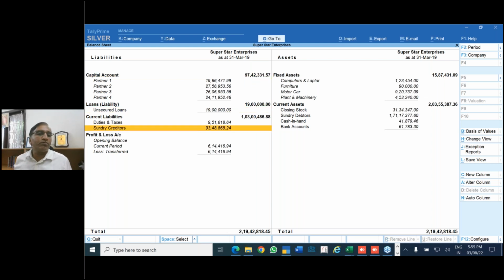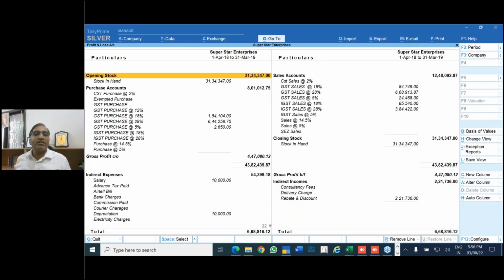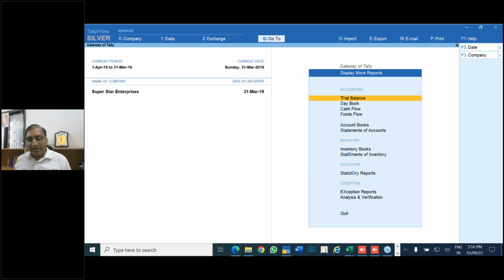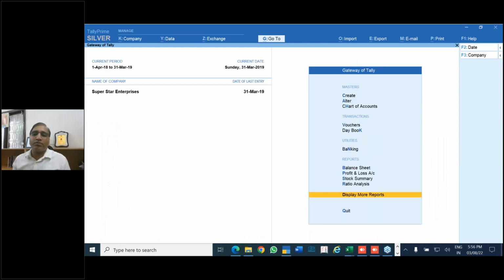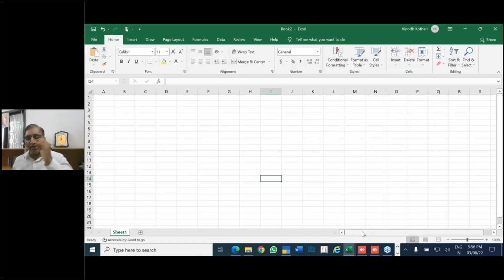So these are the groups, multiple groups and subgroups. You can see the trial balance, display, trial balance. This is with the opening, debit and closing. Our purpose is to prepare a financial statement for Superstar Enterprise, financial year 18 to 19. First you check whether you opened the company and year correctly. Now, since I have opened with run as administrator, go to Excel.